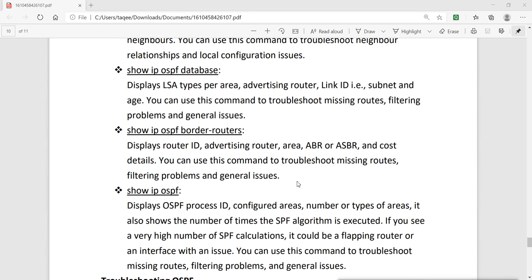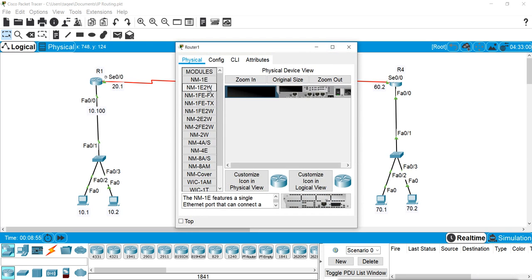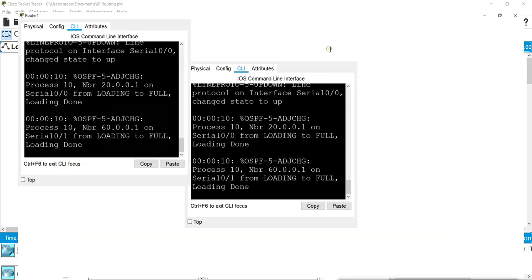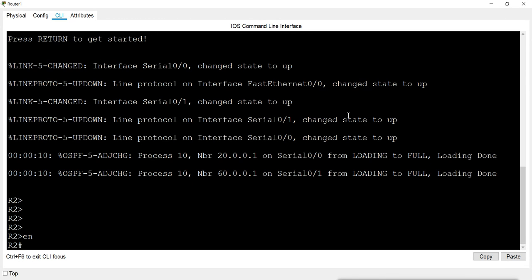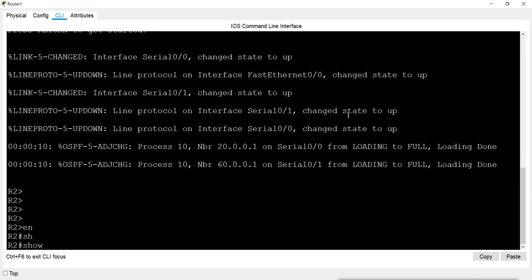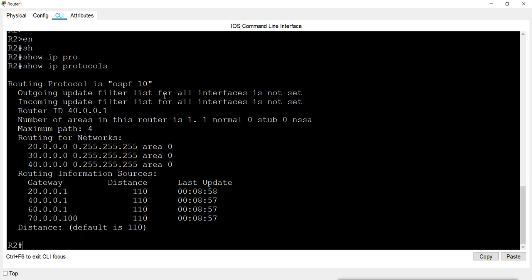Let's see how it shows the information on the router. So here we have configured OSPF. I will go with this router 2 to check these commands. All the show commands we can run in privilege mode. Here I will check show IP protocols. Now it shows what protocol we have configured.